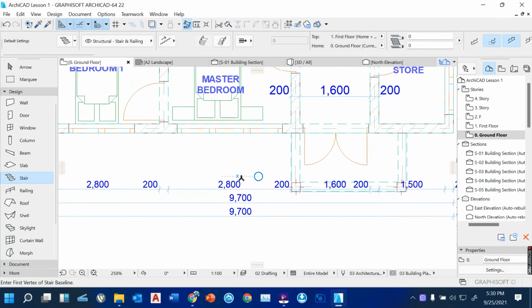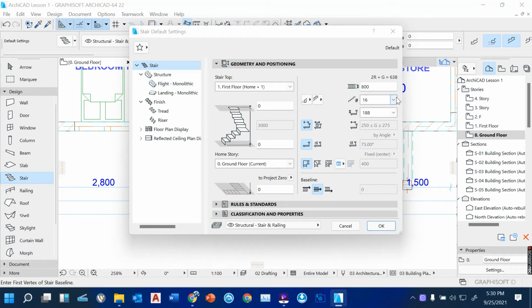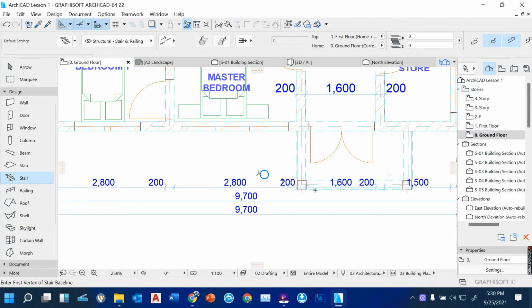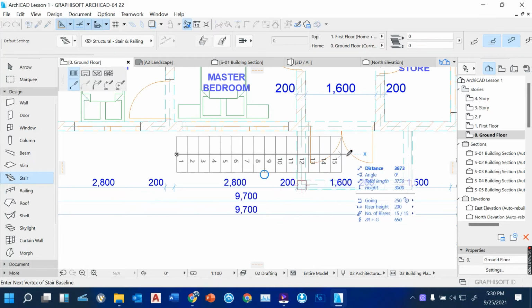So I want to place my stairs. So let me come back to these stairs. I want to reduce this number to, maybe I can simply type, I can make it 15. Then I click OK. So I want to do a straight stair. Maybe from here up to there.